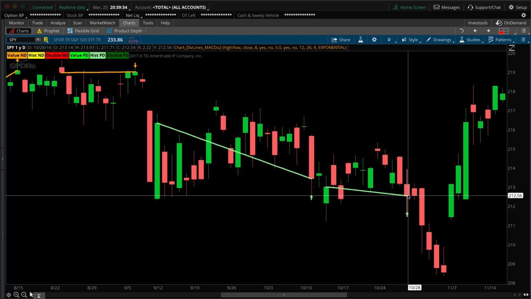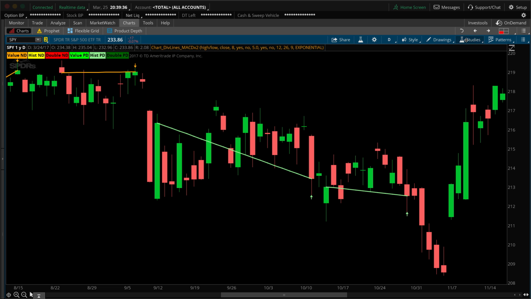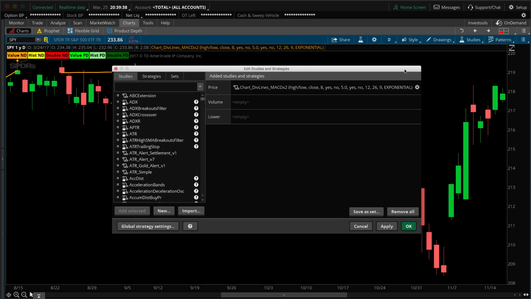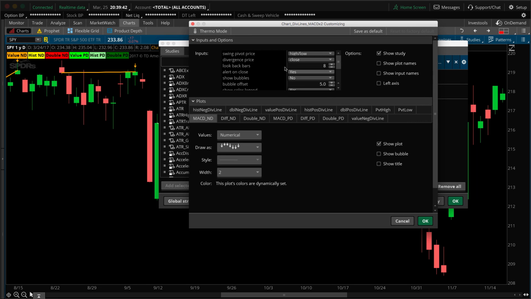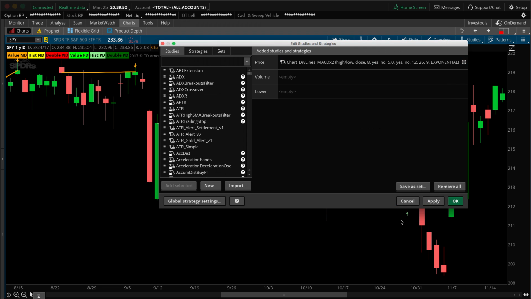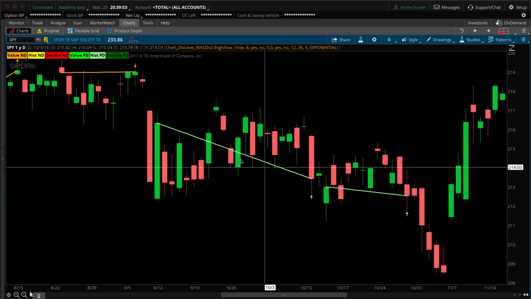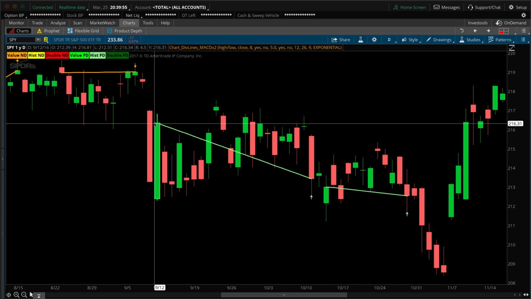Why? Because when you go to Studies and Edit Studies and you click the gear icon, you see that the divergence price is set to close. So the lines are adapting to show which price on the chart is being used when measuring the divergence between price and the momentum of price.